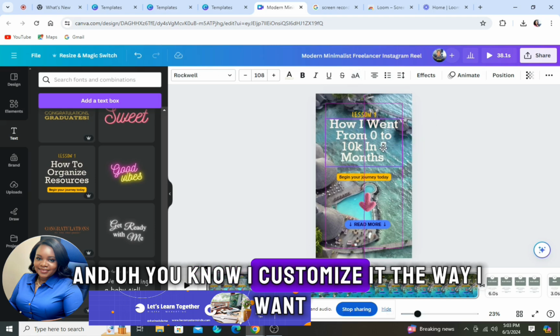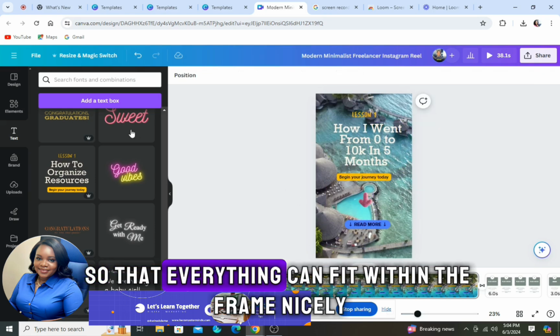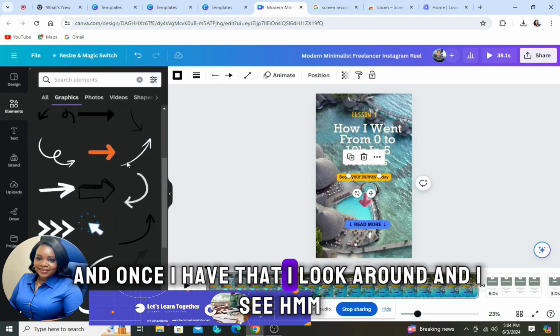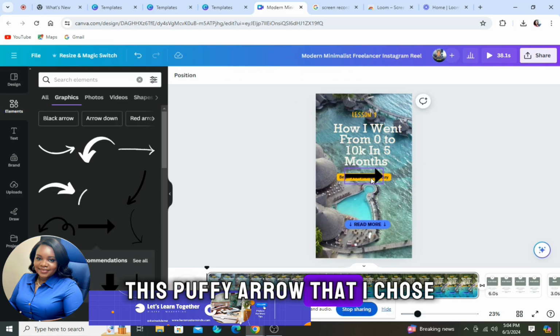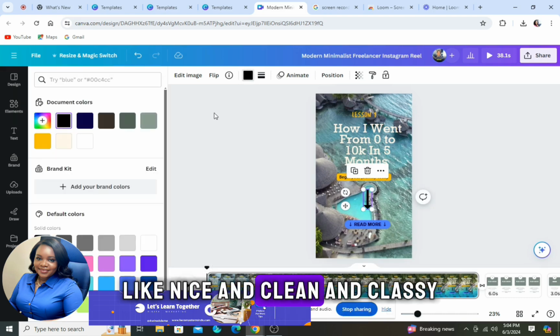And I customize it the way I want. I just write it there and I move the elements so that everything can fit within the frame nicely. And once I have that, I look around and I see, I really don't like this puffy arrow that I chose. So I want to replace that so that I can just keep the aesthetic of the whole video nice and clean and classy.